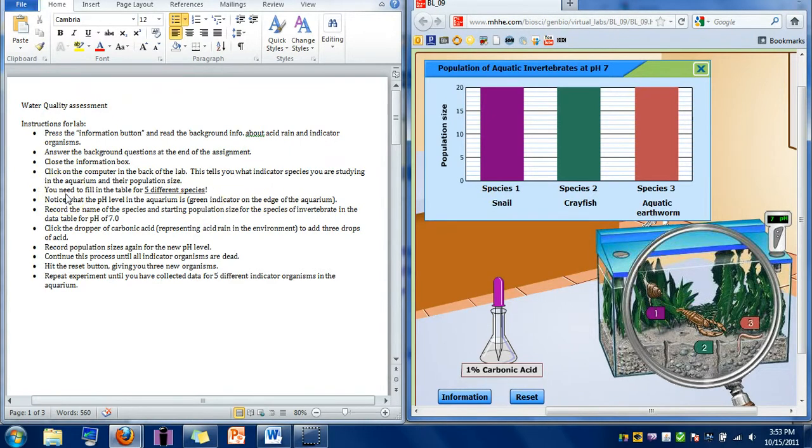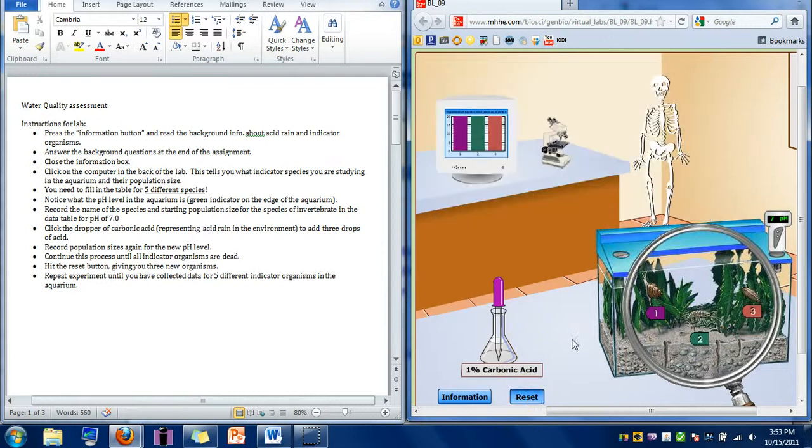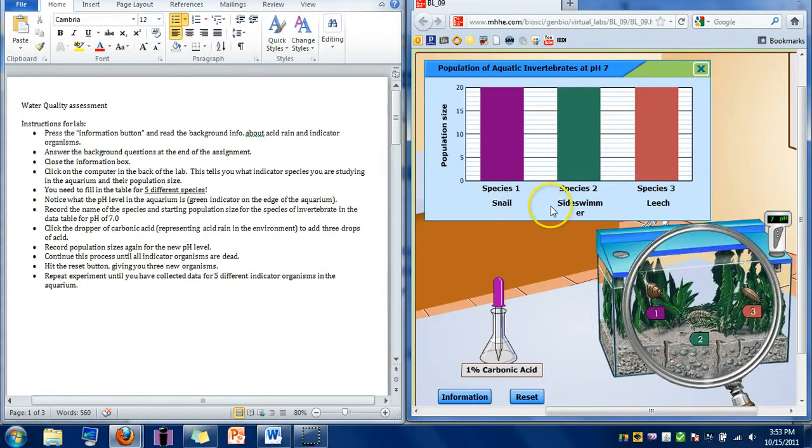As you go through the lab, you're going to need to fill in information for 5 different species. So each time you hit reset, you get 3 species. They might be the same, they might be different. You might have to hit reset a couple times in order to get the species you're looking for. So when you hit reset, you can see it gives you new species. Notice that the pH level in the aquarium right here is marked at 7, and as we change the pH in the tank, this number will change as well.